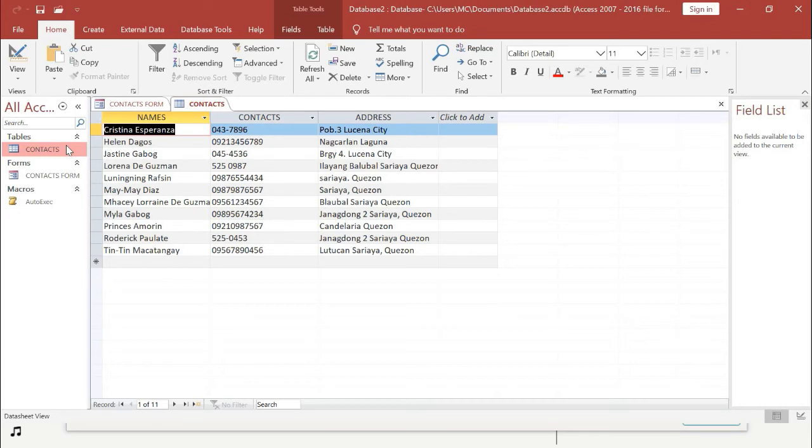Okay, next, triggering the macros. There are other ways of activating macro actions aside from opening of a database. You can create a triggering action that you need to specify when the macro will run. So we do have different ways on how to run the macros or test the macros.